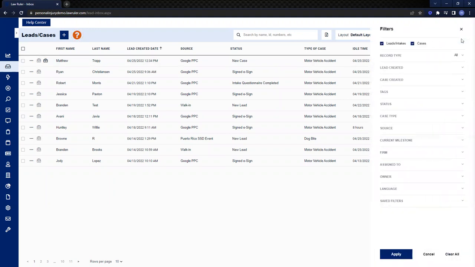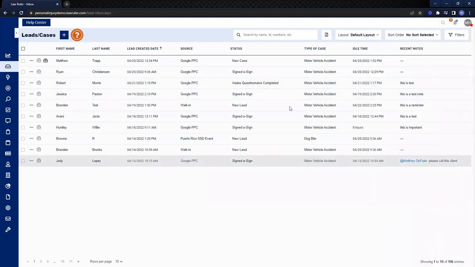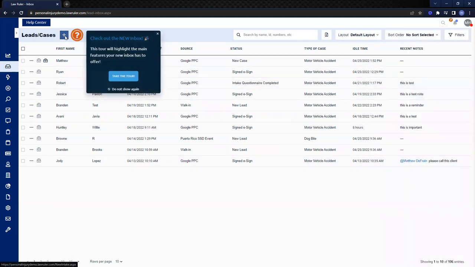And then of course, our filters. Our filters are very similar to the way they were before. You can filter through your leads and intakes or cases. Make sure the one that you want is correspondingly checked off. You can also go through what record type, things like the tag status. You can even save filters so you don't have to keep selecting them each and every time. You can easily go in here and save and filter through your saved. Once you're done choosing what to filter, hit apply and that'll filter out your inbox and give you exactly what you want to see when you want to see it.